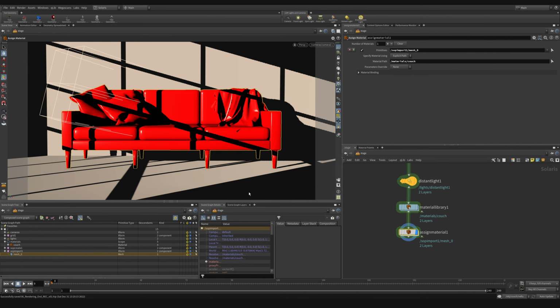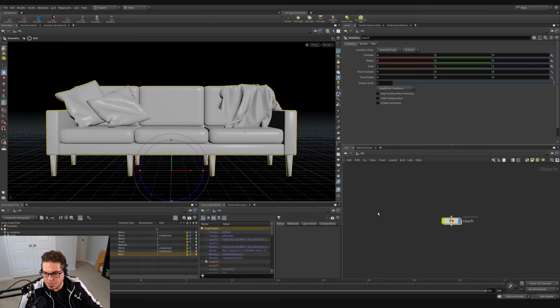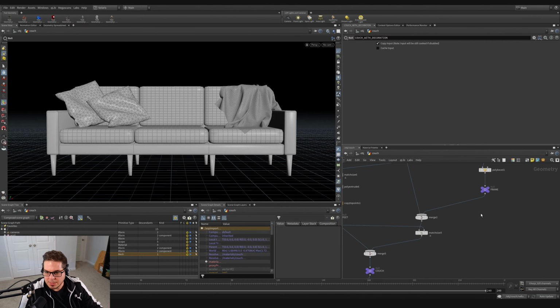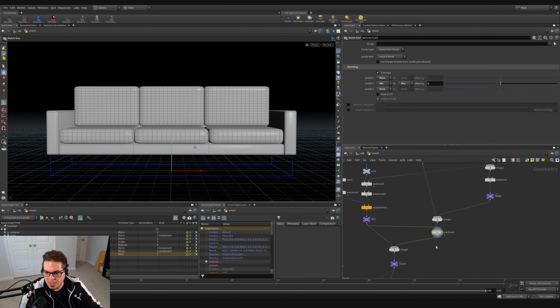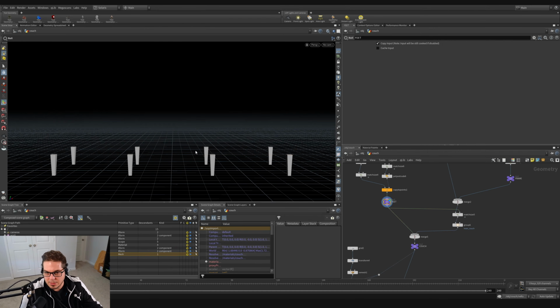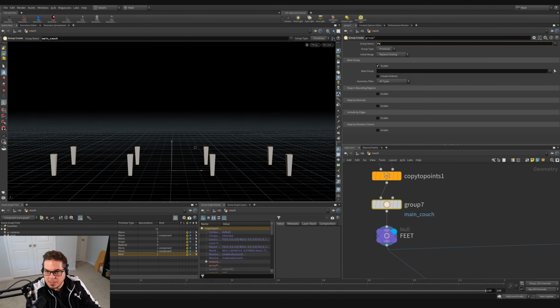We can break this couch apart into different pieces using groups. So let's jump back over to our object context and jump inside of our couch and start to find all the little areas of things that we want to change up. I know that we want to take all of this part right here. Right after the frame and the cushions come together, we've got this merge and then this match size. Right after this match size, what we could do is throw down a group here, and we'll just call this main couch, like so. Over here, these are the legs or the feet. We can throw down a group here. Let's just put it above this null, and we can call this the feet.